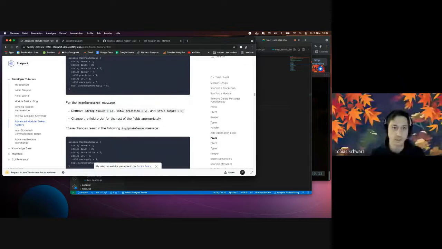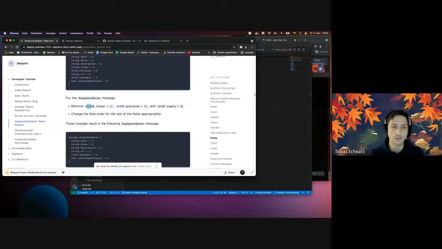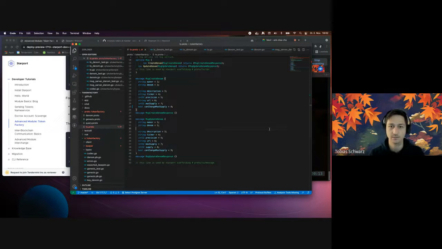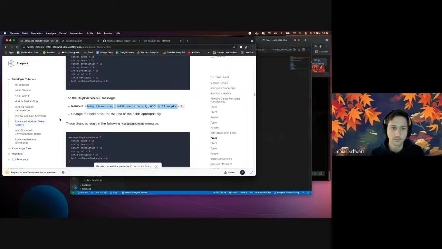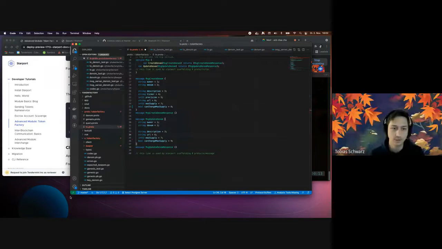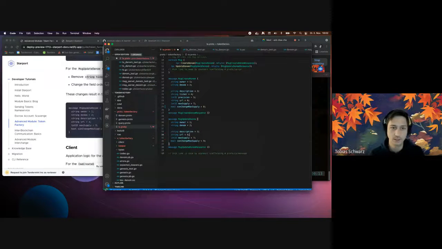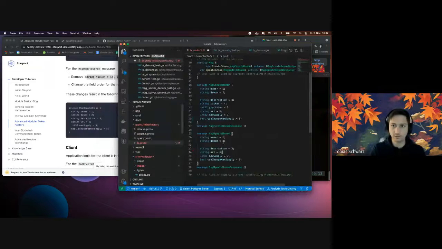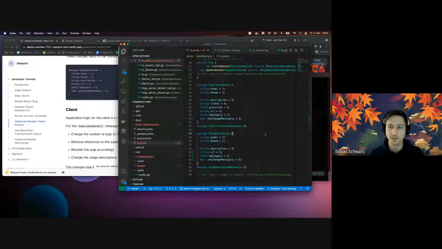Next, we look into message update Denum. We are removing the ticker, the precision, and the supply. And we should end up with owner, Denum, description, URL, max supply. Should I increase the font size a bit? And can change supply. So let's update really quickly here. We have only 6 parameters left. Very good.